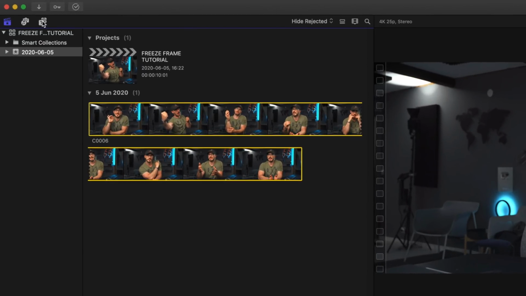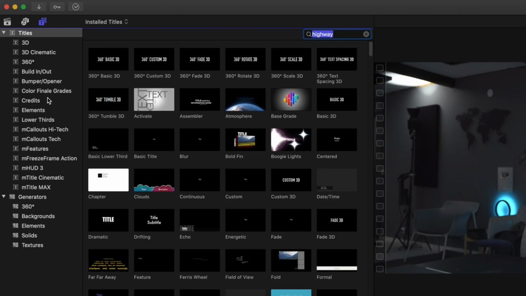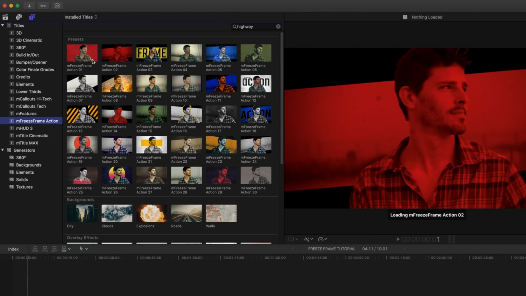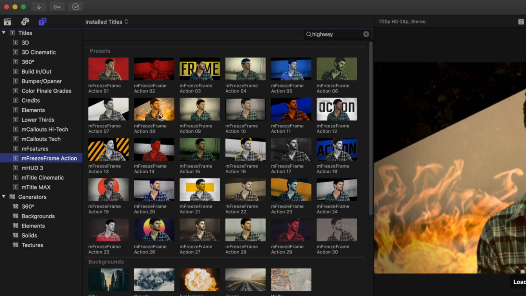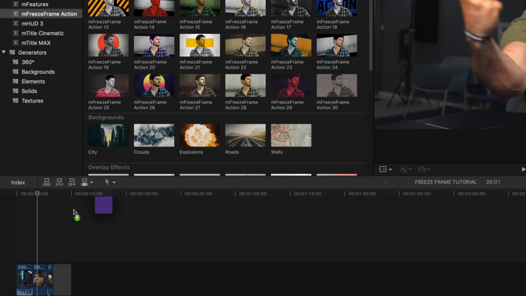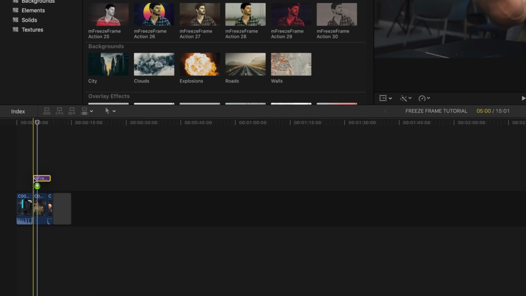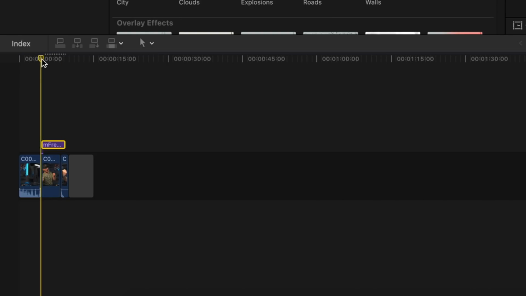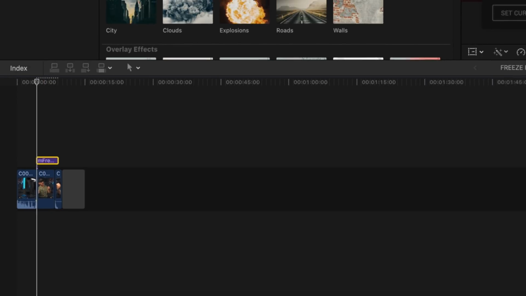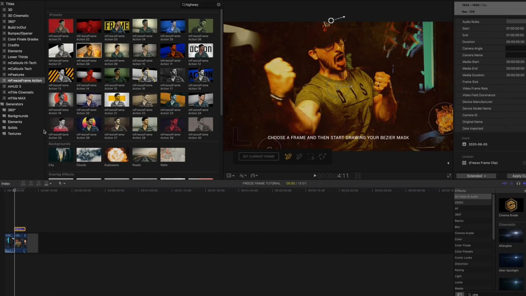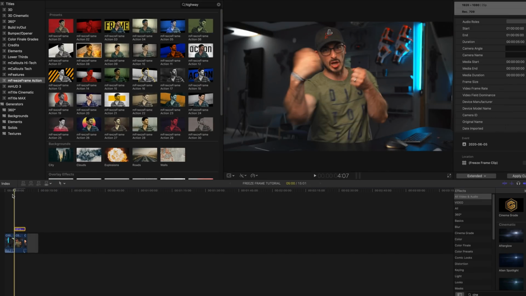So we're going to go up here to the generators, and then go down to M Freeze Frame Action. There's a bunch of different ones that you can use that might fit your project the best, but I'm going to go with this one, with a fire looking really fierce, dangerous, and whoa. So what we want to do is click and drag this to the timeline, and place it above the actual footage that we have. We're going to drop it right here, and then set the playhead just before the freeze frame begins. Then we make sure that the freeze frame is selected, and press the comma key to move one frame back to here. So just as the fire starts, that is where we want to have the freeze frame begin.